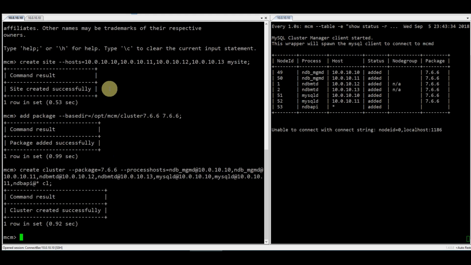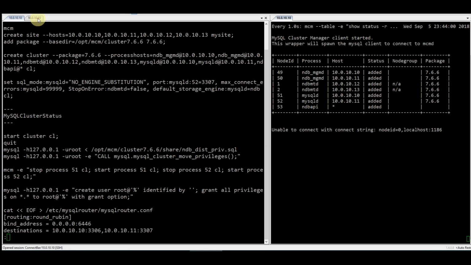And we create the cluster, and as soon as we create a cluster, you can see in here, this is a monitor of our cluster. We can see that we have nodes, so we have overall 6 nodes, but it's 4 machines. With 10 runs the management and 11 runs the management, data nodes here, and again the MySQL nodes, and the API with no IP. But they're not started, they're just added.